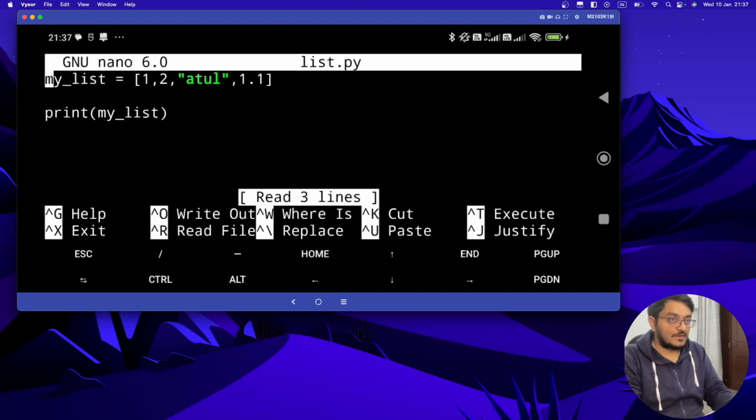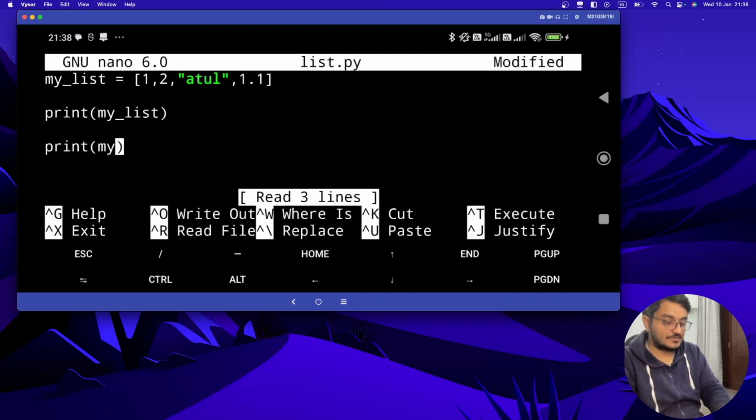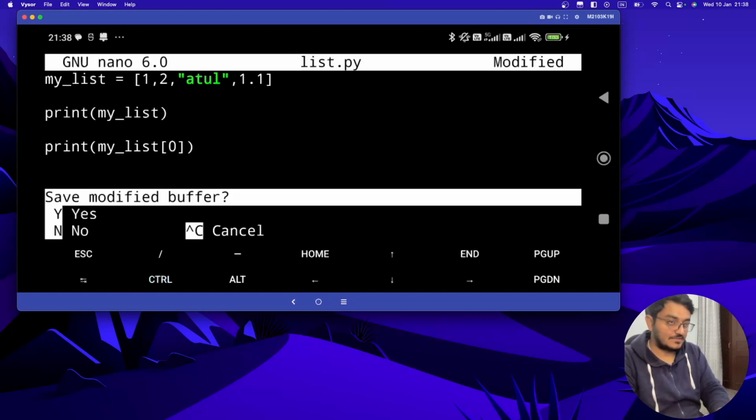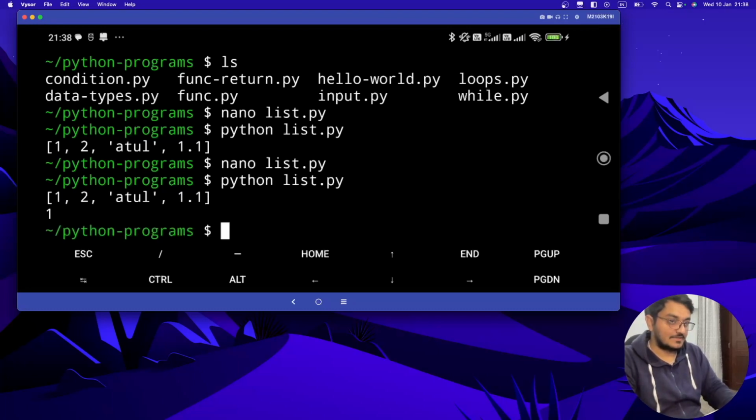Now how to access values in this list. Let's say you want to print the first value or second value or the third value. So a list starts from 0. So this will be 0th, this will be first, this will be second, this will be third, and so on. So if we want to print the first value, let's say, I have to do print my list, and we have to give the index. So for the first value the index would be 0. Now let's save this and try to run this. Control X and Y, and let's run this. So here we are getting the first value of the list.